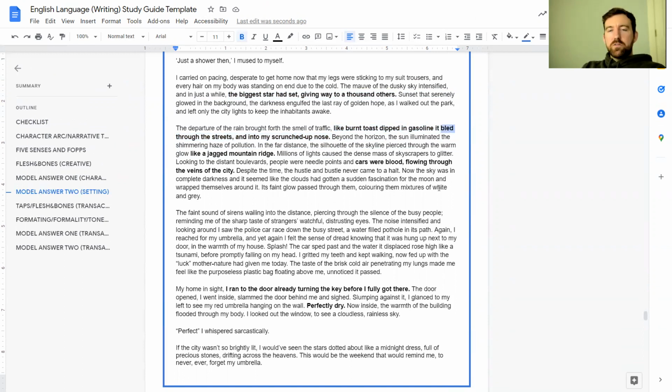So be careful with your verb choices. Try and make sure that your verb choices match what you're trying to do. If you're trying to do something positive, use more positive verbs. If you're trying to do something more negative or disgusting, use more negative or disgusting verbs. So the idea that the smell bleeds through the streets, it's a very disgusting image. It's not appealing at all.